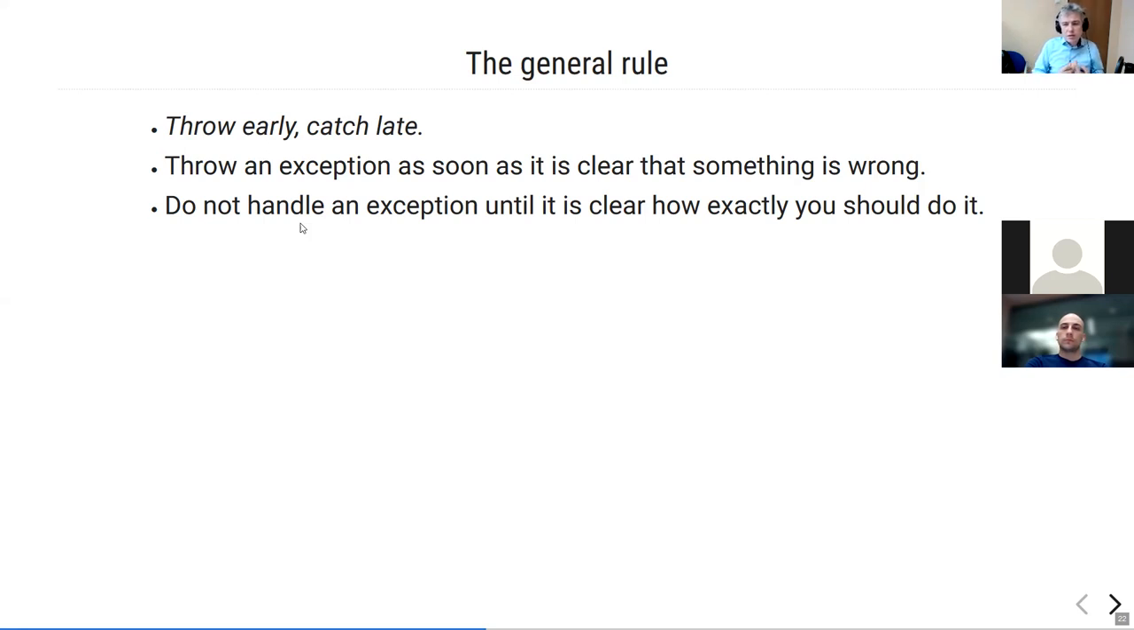What do we mean by catch late? This means that this catch clause must be located as far in the call stack as possible, as close to the main method as possible, actually. We shouldn't handle an exception until it's clear how exactly we should handle it.